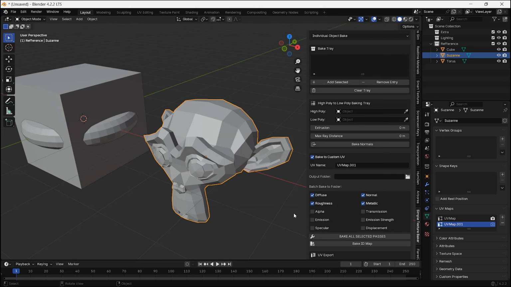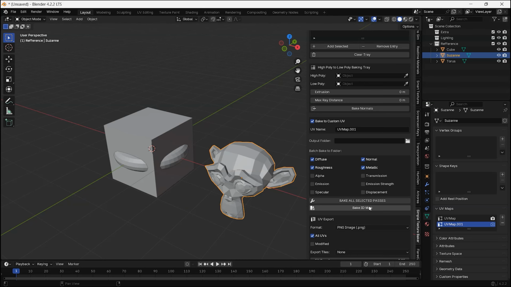Finally, we have almost 12 to 13 mesh maps, I guess. It has all the necessary mesh maps: diffuse, normal, roughness, metallic, transmission. All the necessary mesh maps are included here. And after that, we have the ID maps, ID map baker as well.